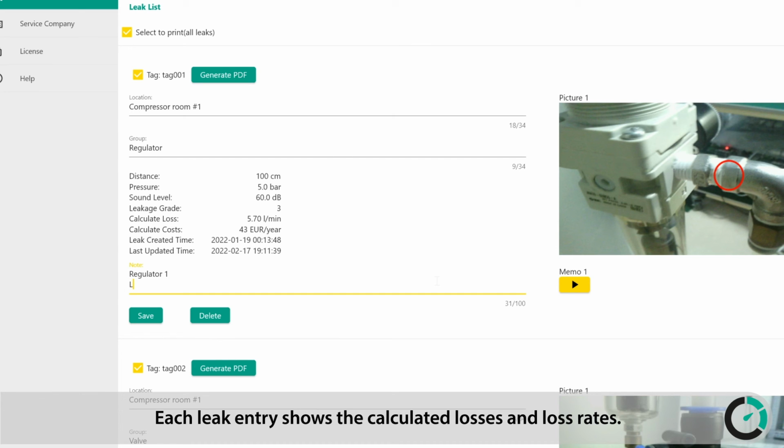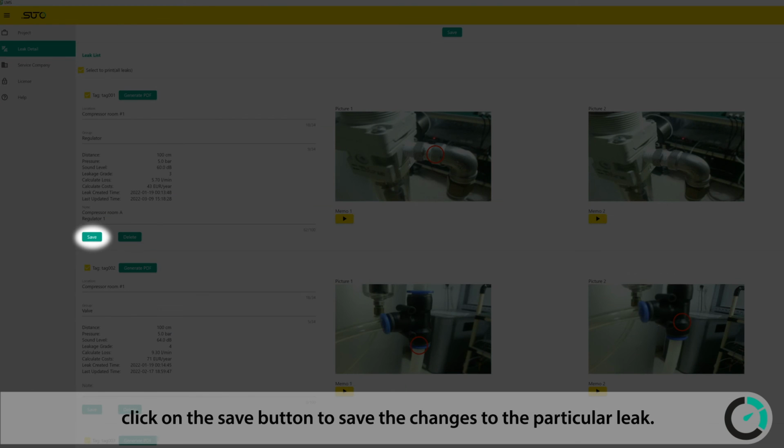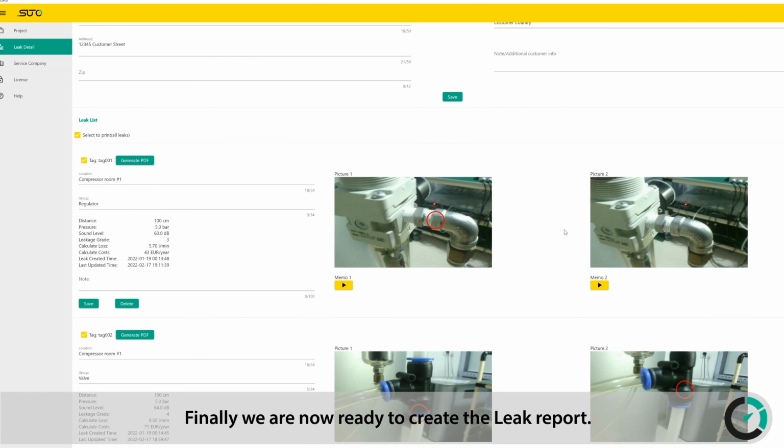Each leak entry shows the calculated losses and loss rates. Once the modifications are done, click on the Save button to save the changes to the particular leak. This offers operators a simple overview of all the data which will be printed to the leak report later. Finally, we are now ready to create the leak report.